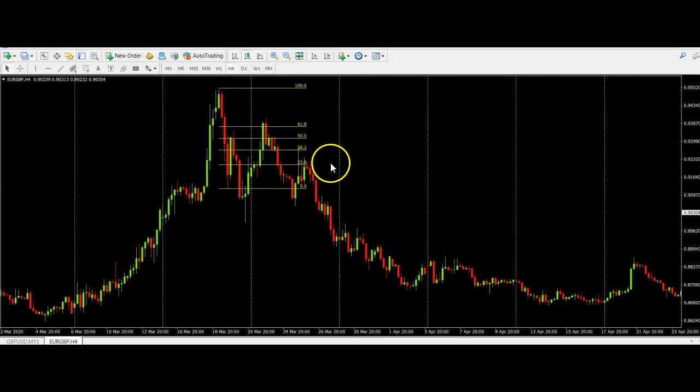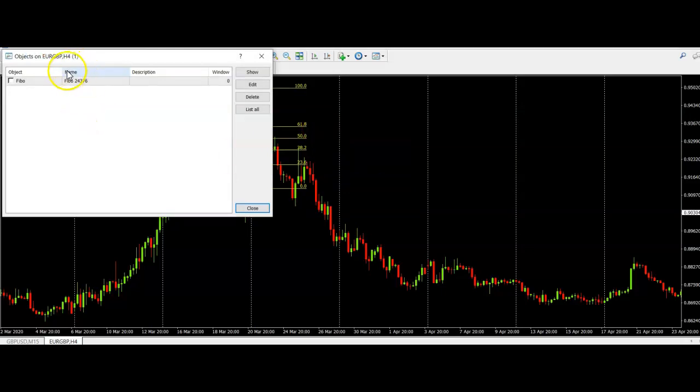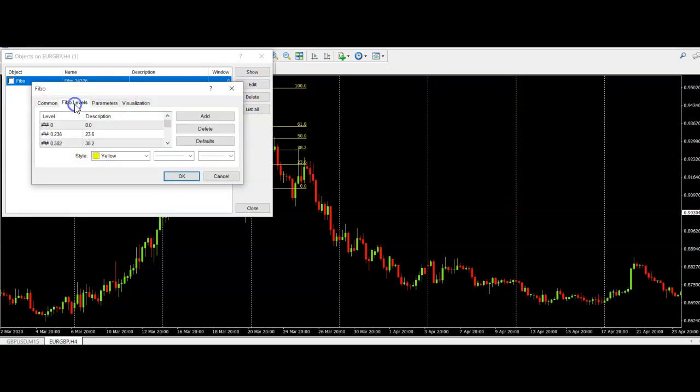If you want to change the levels within your Fibonacci tool to include some of the more popular ones, what you can do is right click on your chart and select the objects list. That is going to come up with your Fibbo here. You can then select it and click the edit button over here. As you can see, you've got some options here. You can come over to Fibbo levels, and this is going to allow you to put in the Fibbo levels that you want.